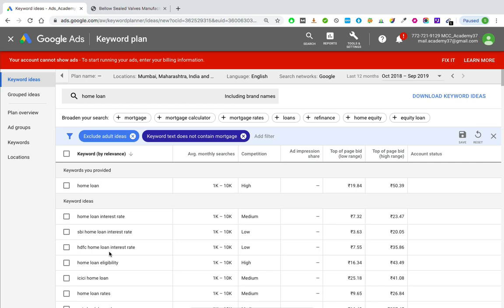Ad groups are created based on theme of keywords. So from the previous video, we know that home loan interest can be a theme, the first theme. Home loan eligibility can be a theme. Home loan EMI can be a theme, and home loan documentation can also be a theme, right? There can be more themes, but right now let us focus on these four. So let's start by creating our first ad group, and this is how you do it.